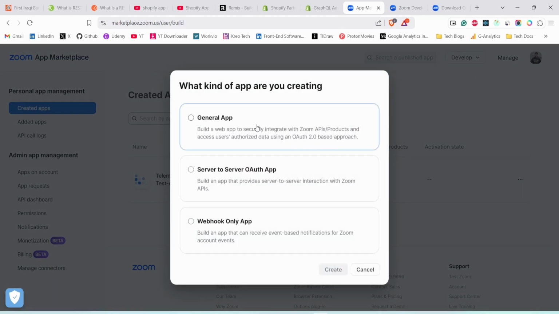Just select this. Now here are the different app categories which you want. One is general app. General app means a normal application that will be published on the Zoom app marketplace, which will use Zoom APIs, like webinar, Zoom meeting, chatting applications, and other applications as well, which can be a dedicated SaaS product which you can deploy onto the Zoom app marketplace.